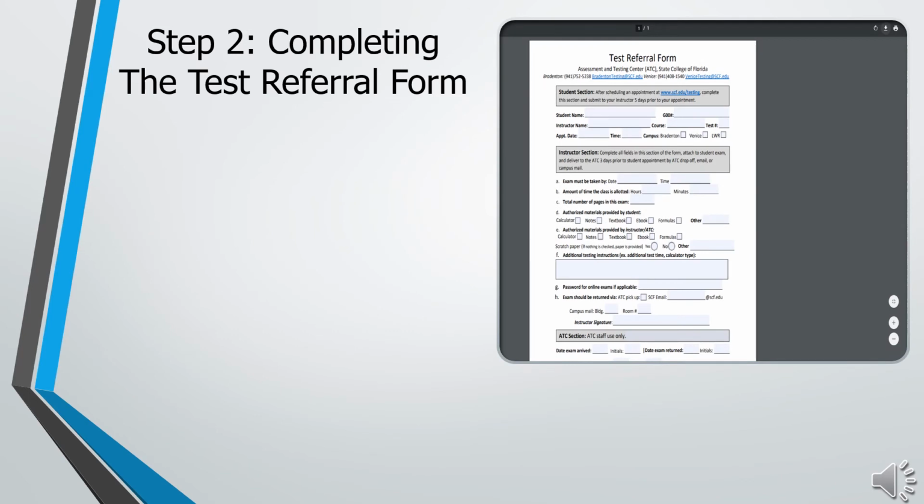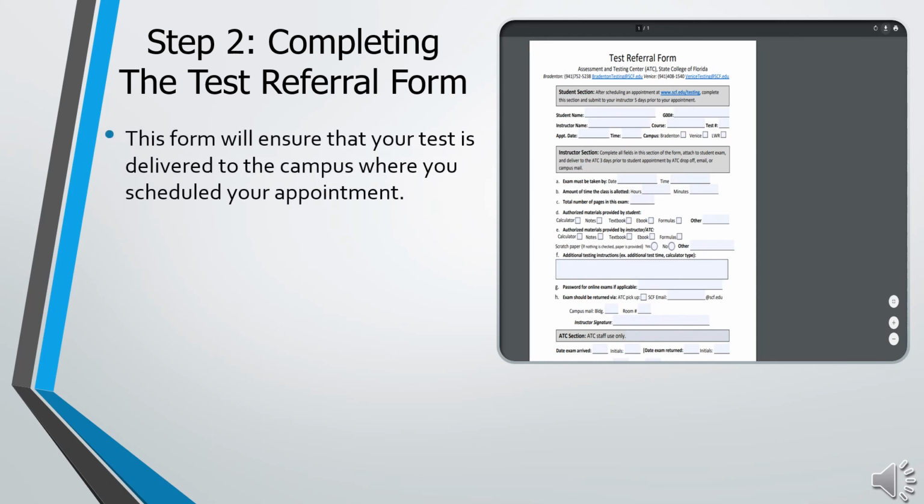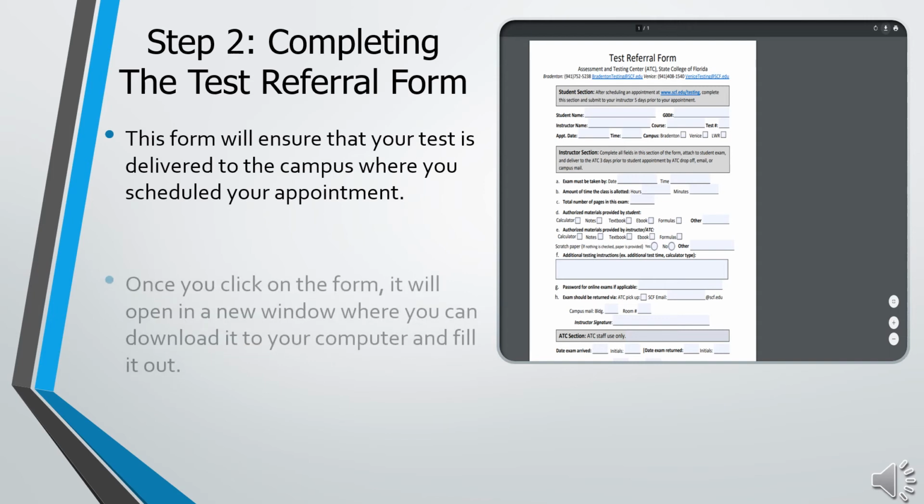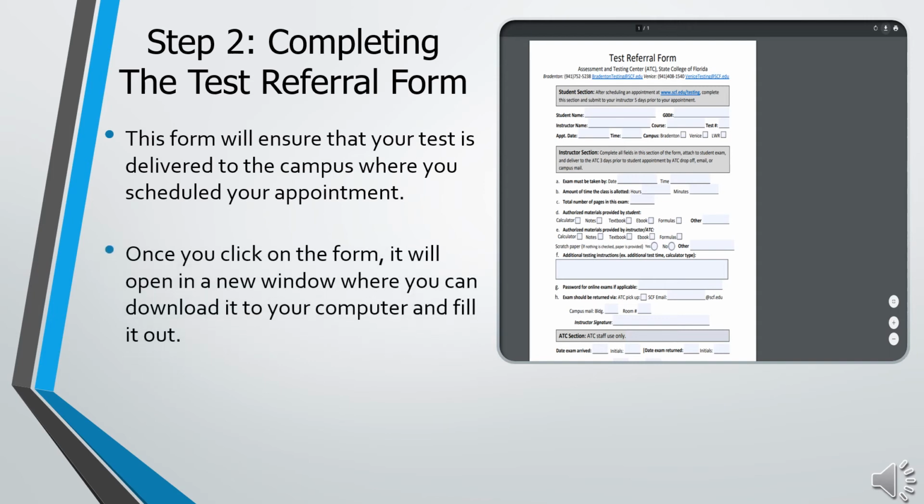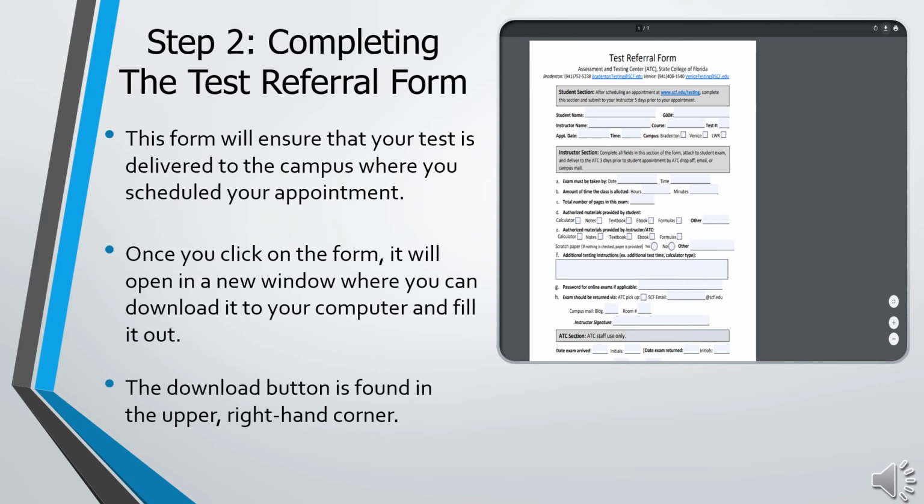Now that you know how to find the form, let's move on to Step 2, completing the test referral form. This form will ensure that your test is delivered to the campus where you scheduled your appointment. Once you click on the form, it will open in a new window where you can download it to your computer and fill it out. The download button is found in the upper right-hand corner.